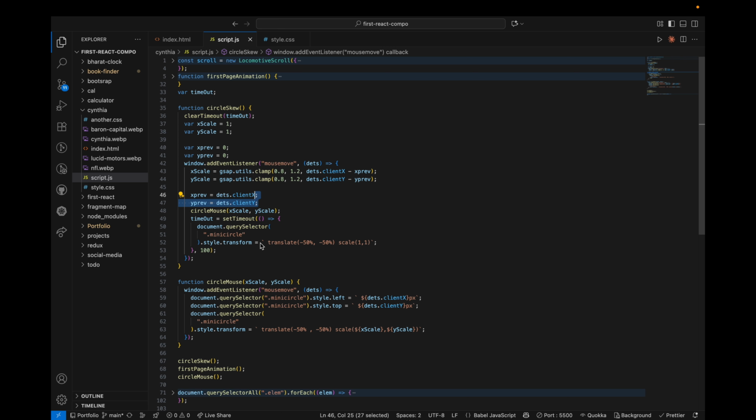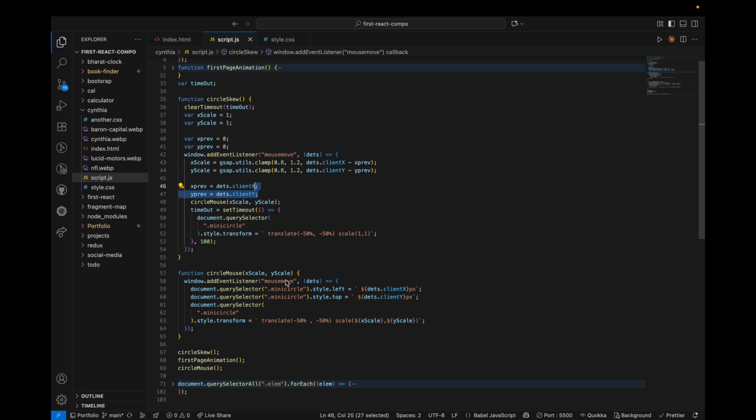So what this does is transform my circle. You can see in this line I have added the transformation code. This will transform the style of my mini circle. So this will scale at the values I have got over here. Okay, so this was the explanation for that mini circle.